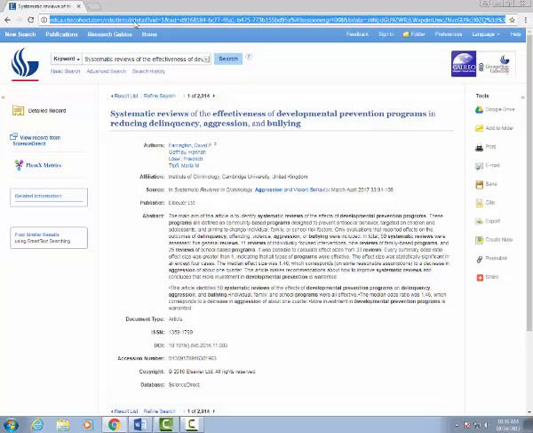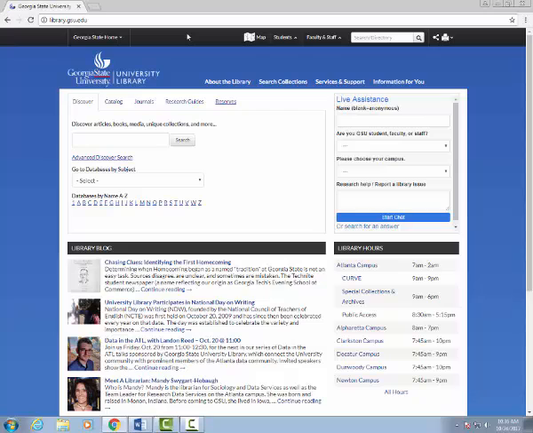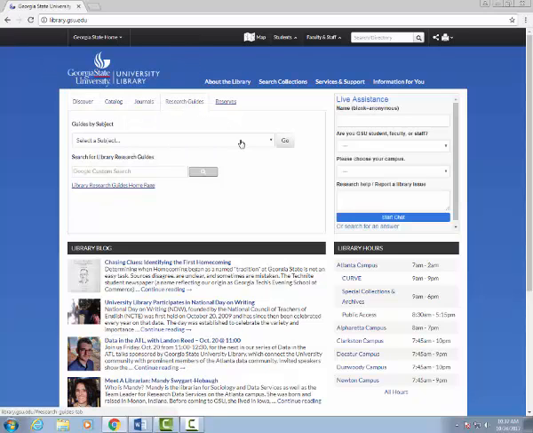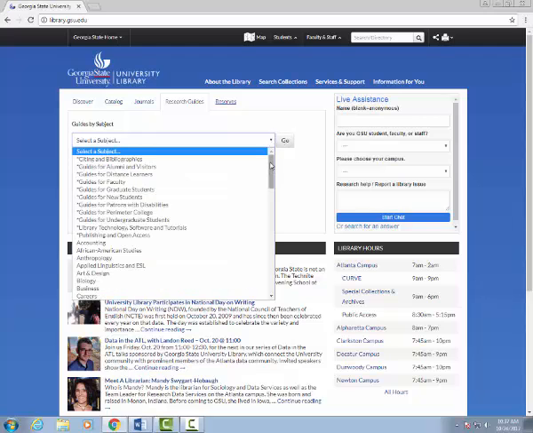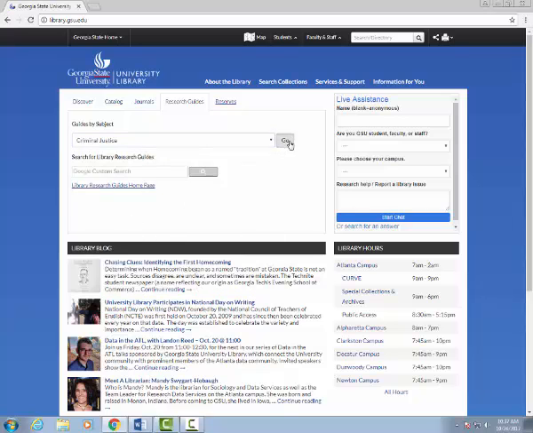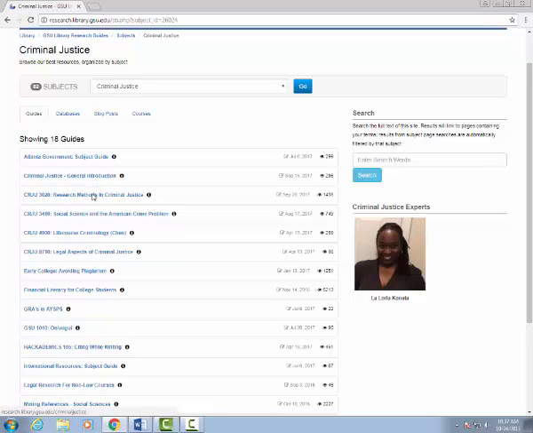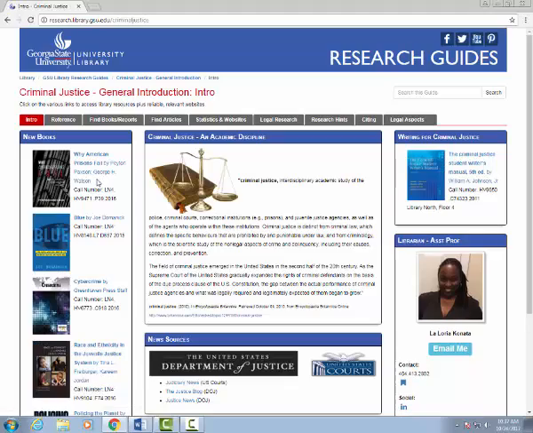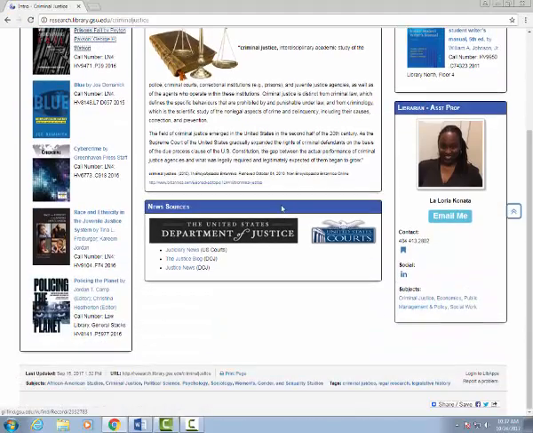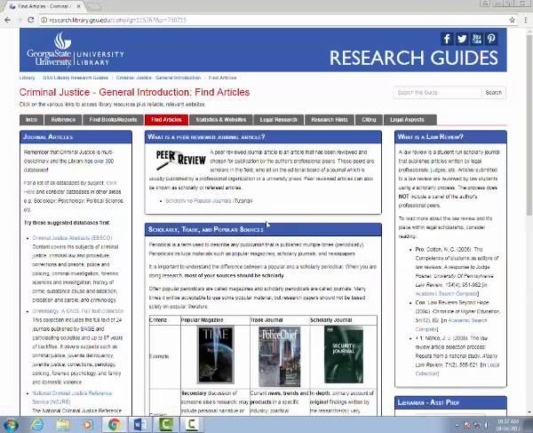And let's go back to the library's homepage. The other way you can search for journal articles is to look for a research guide. For each subject area there's a general research guide. So there's criminal justice. If there's not one for your class, you can look at the Criminal Justice General Introduction Research Guide, and if you need articles, you can find articles there.